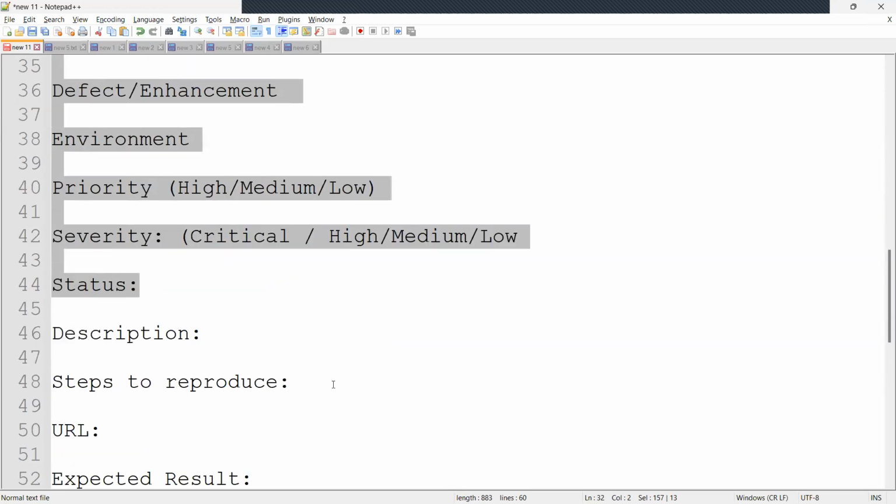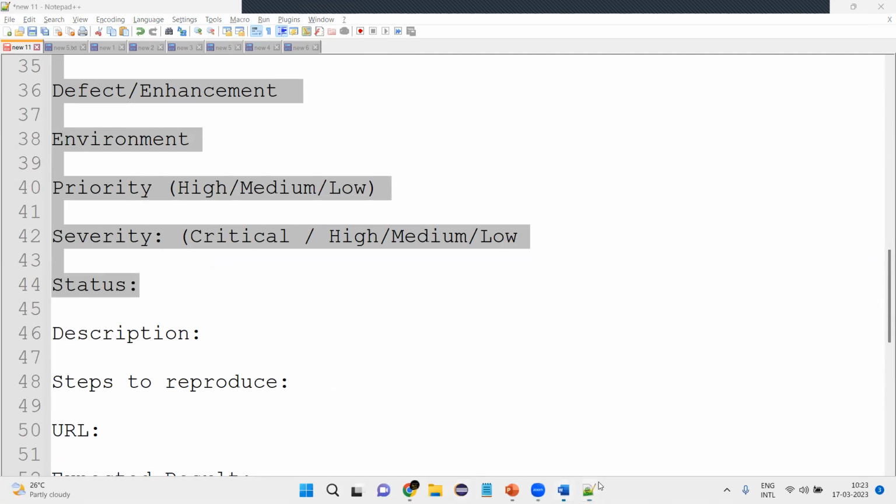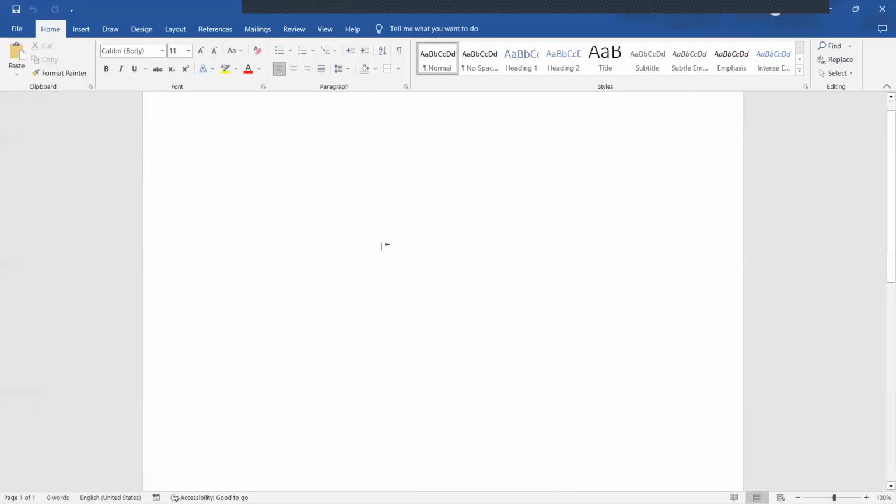Right? So this is the way you need to prepare. So what I'll do, I will go and prepare that. Okay, maybe I can make it as a... So now what I'll do, I will go to, first thing is defect ID.